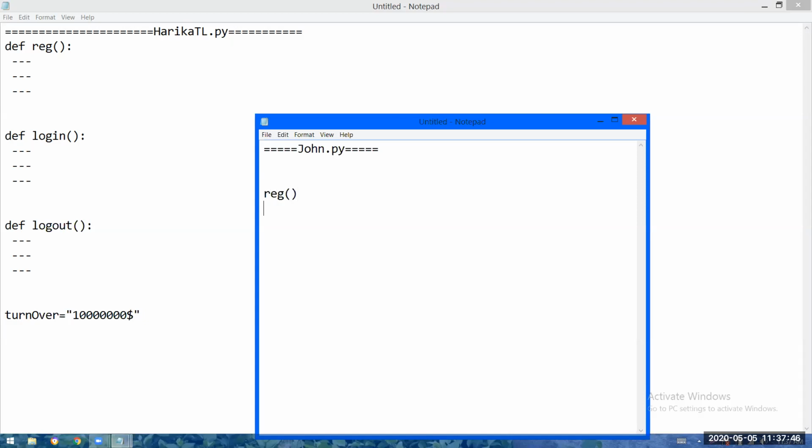If John wants to make a user logout, then he will not write the functionality for the logout. He will directly call my logout function. Similarly, John has to display the turnover of the company. Now he can directly use my variable. So print the turnover of the company is, and he can just write turnover.